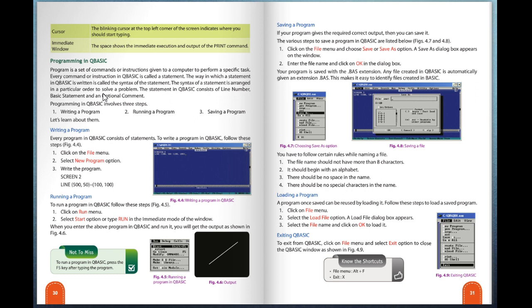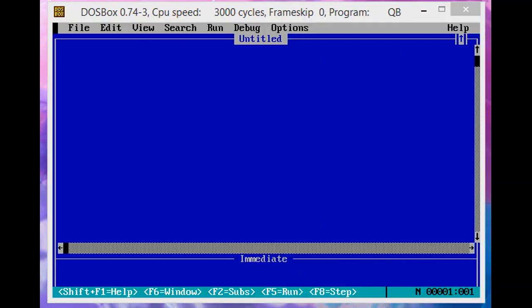Programming in QBasic involves three steps. Number 1, writing a program. Number 2, running a program. Number 3, saving a program. So let's learn about them. Writing a program. Every program in QBasic consists of statements. To write a program in QBasic follow these steps. Click on the File menu, select New Program and write a new program.